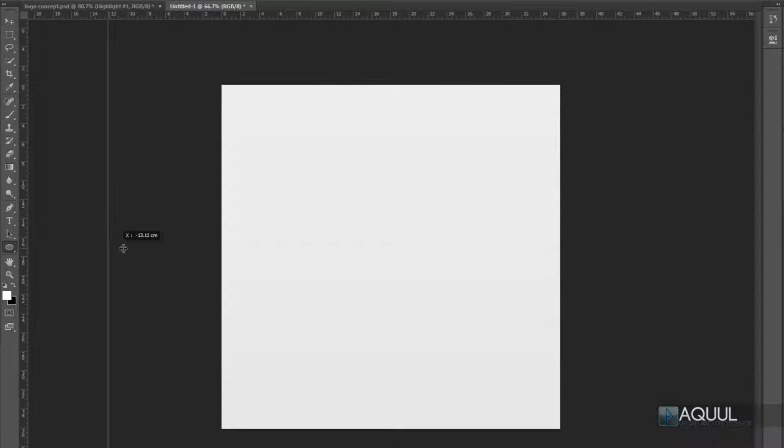So you just want to kind of drag this into the middle of the canvas, and then it should just kind of snap into place. Now you just want to do the same with the other side. Awesome, so now we've got our guide set up, let's get on to creating the shapes.